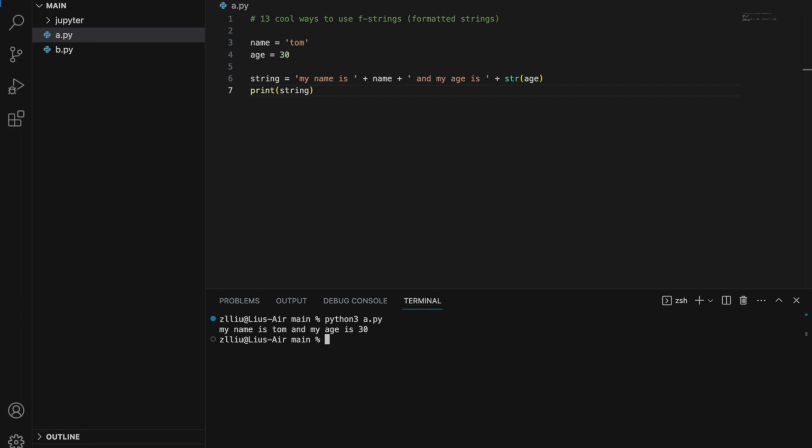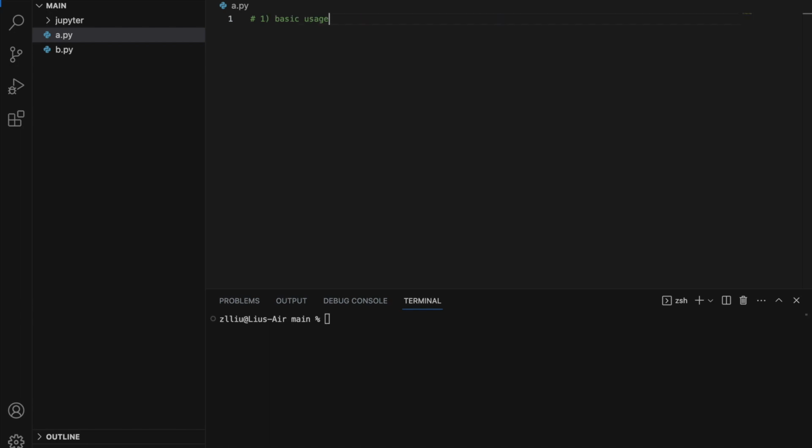However, as these strings become longer and more complicated, doing this will get super annoying. So I highly recommend learning how to use formatted strings, or F strings for short, in order to make your life less painful. Thus, here are 13 cool ways we can use F strings in our Python code. So first, let's start with the basic usage.